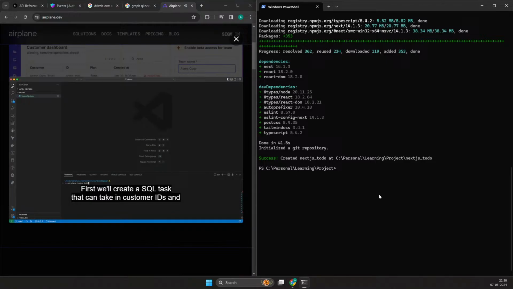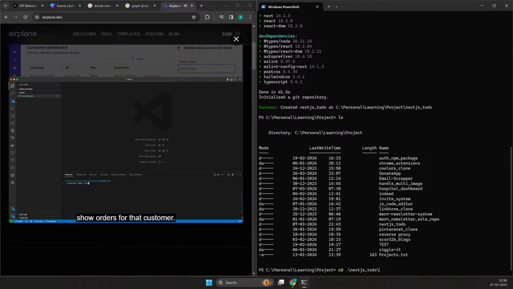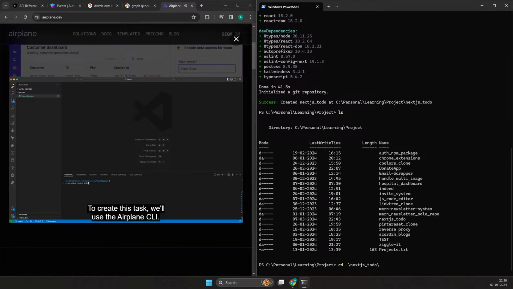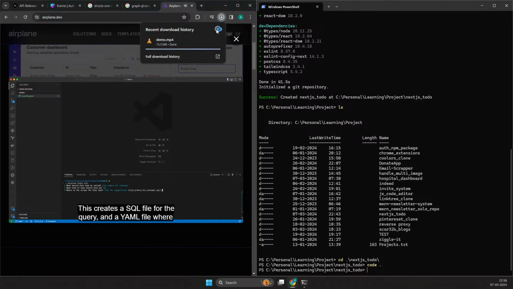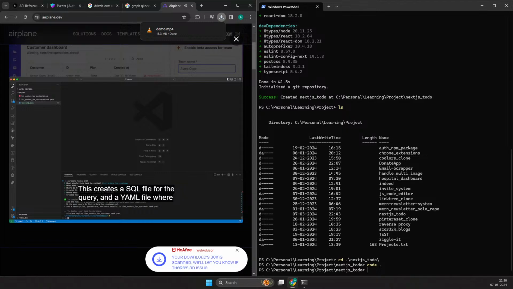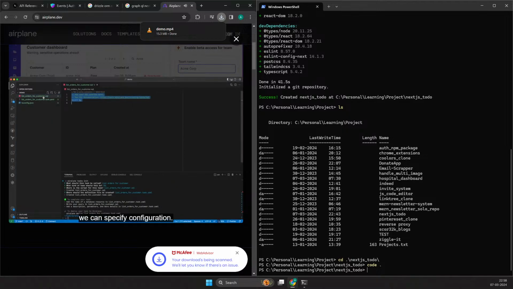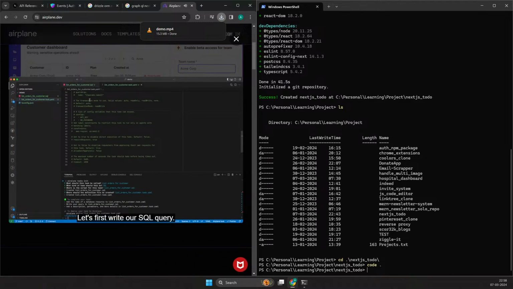First, we'll create a SQL task that can take in customer IDs and show orders for that customer. To create this task, we'll use the Airplane CLI. We'll run Airplane tasks init, where we're prompted for details about this task. Let's call this task list orders for customer and specify that it should be written in SQL. This creates a SQL file for the query and a YAML file where we can specify configuration. Let's first write our SQL query.